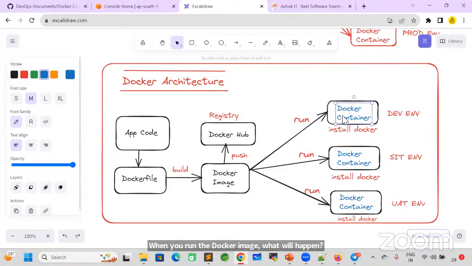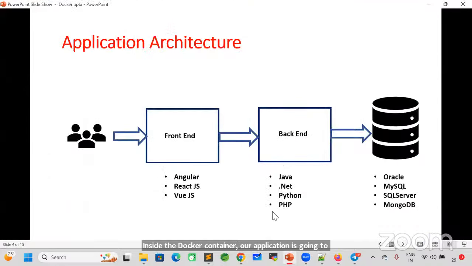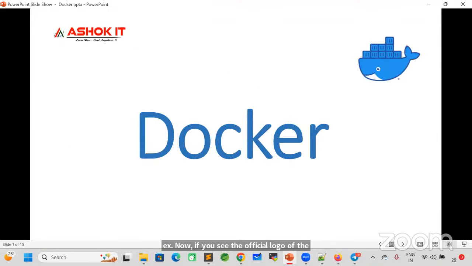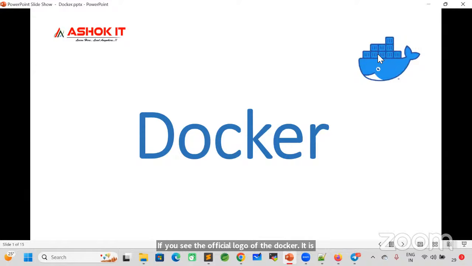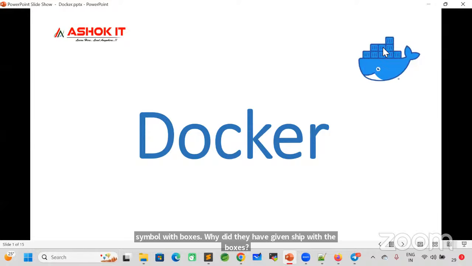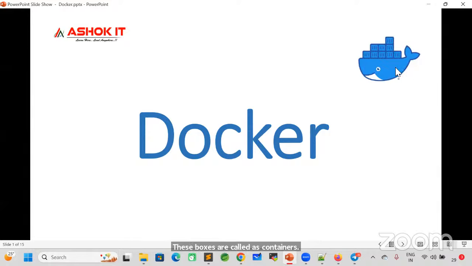What is a Docker container? Inside the Docker container, our application is going to execute. Now, if you see the official logo of Docker, it is a ship symbol with boxes. Why have they given a ship with boxes? These boxes are called containers. Easily we can transfer our containers from one place to another. That means Docker images and Docker containers are easily shippable. Symbolically, they are representing it in the logo.